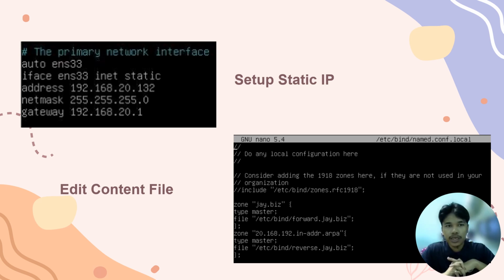After the configuration in DNS, we need to set up the static IP using the command nano /etc/network/interfaces. Inside that, we need to change from DHCP into static. Then we need to put the address for IP address, netmask, and gateway. The IP address we're using is 192.168.20.132. For the gateway, we're using 20.1.